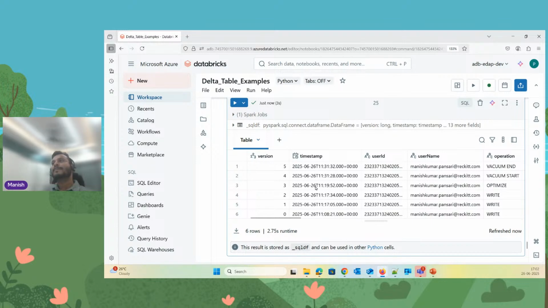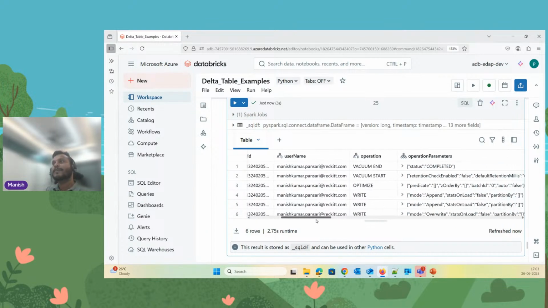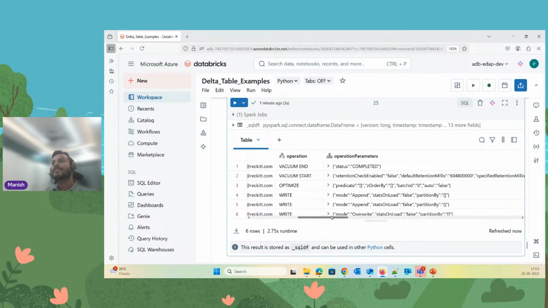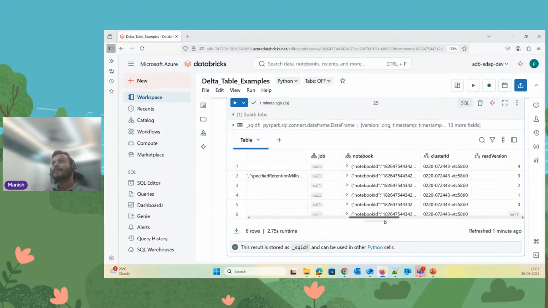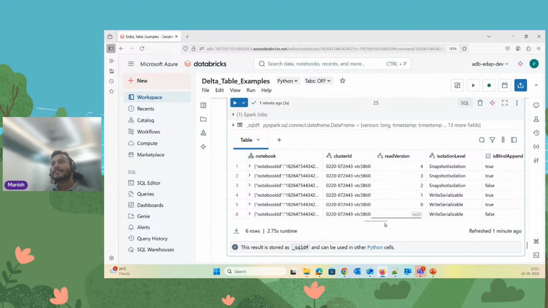In version 3, we used the optimize command, so three files were merged into a single file, and we had four files at the backend. In version 4, we started the vacuum, and in version 5, the vacuum was completed. So all this information we will get here from the history as well. You can see the mode, or you can see the status here as well. All the information you can get from describe detail or the history tables.